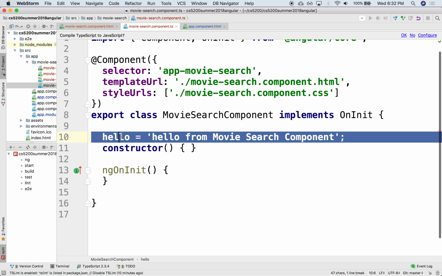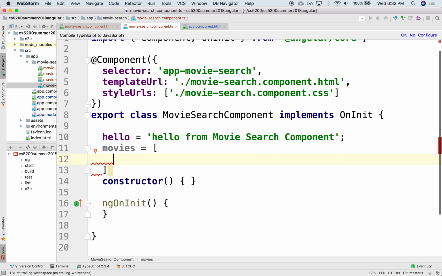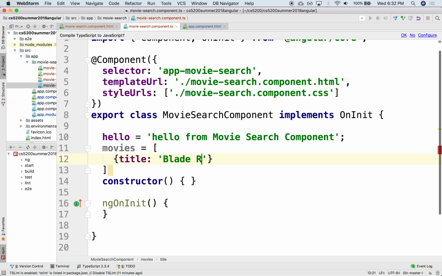So this is how we talk to one another, right? I can send data to the HTML side, and we'll see in a minute how the HTML can send data back to the component. They can talk to one another, sending data back and forth. It doesn't have to be this simple hello. It could be actual movies. Maybe it could be an array instead of just a little string. It could be a whole complex object, an array of objects or an object of arrays. It could be movies. It could have titles, Blade Runner.